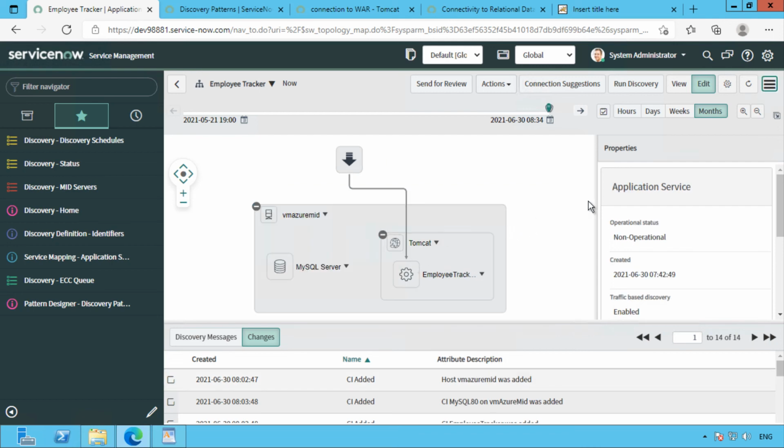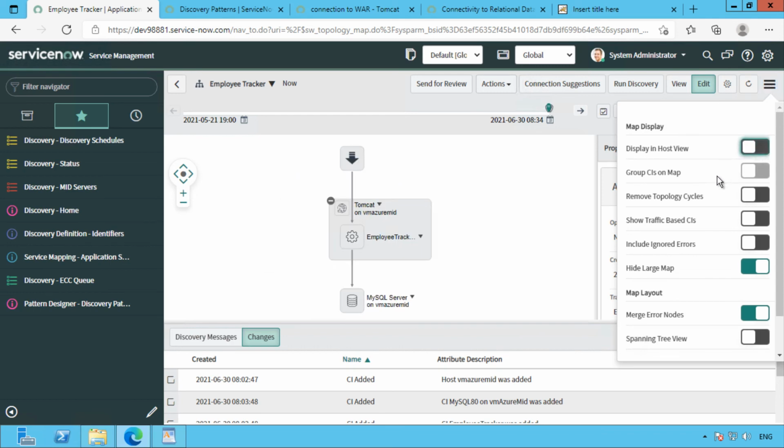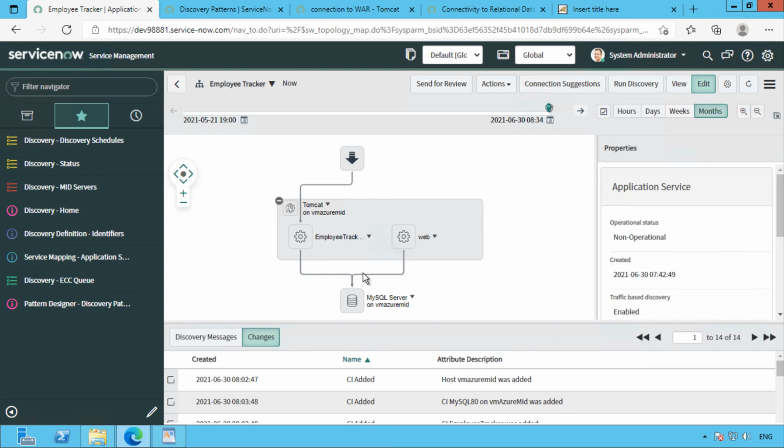Another display setting is traffic-based CIs. So if I go back to the settings, I have an option here to show traffic-based CIs. If I click on it, it would show me any CIs that are discovered as a part of traffic discovery. So you can see that there is an additional connection that has been created from the web folder to my MySQL. Traffic-based discovery fine-tunes your pattern discovery by adding connections which are derived from the TCP connections or from the network. I don't think this is a valid connection in my case because this was not set up as a part of my application, so I would be removing this connection.